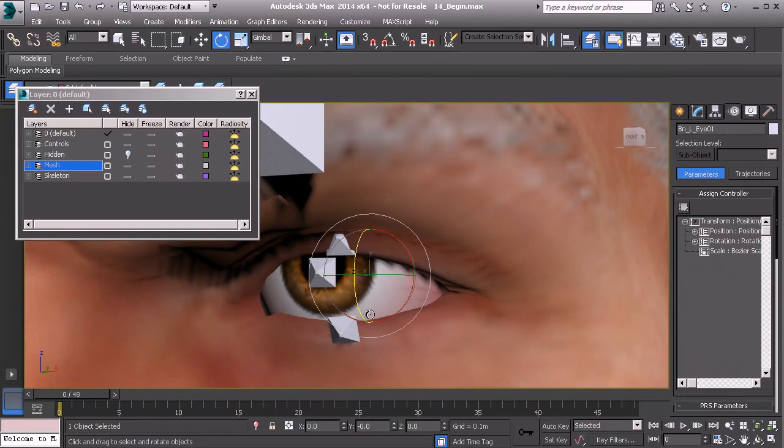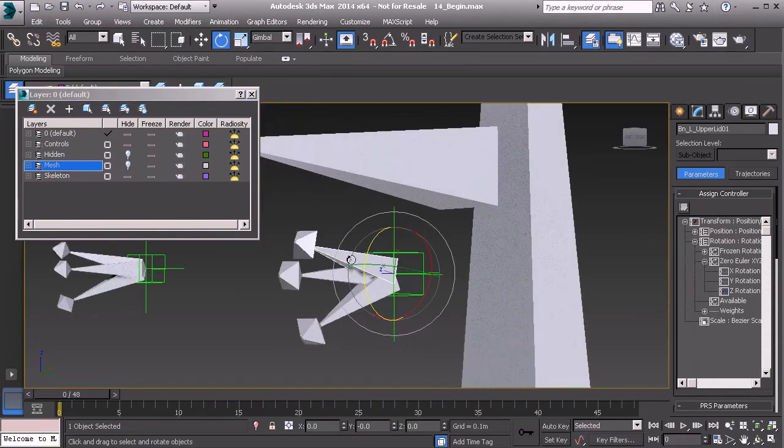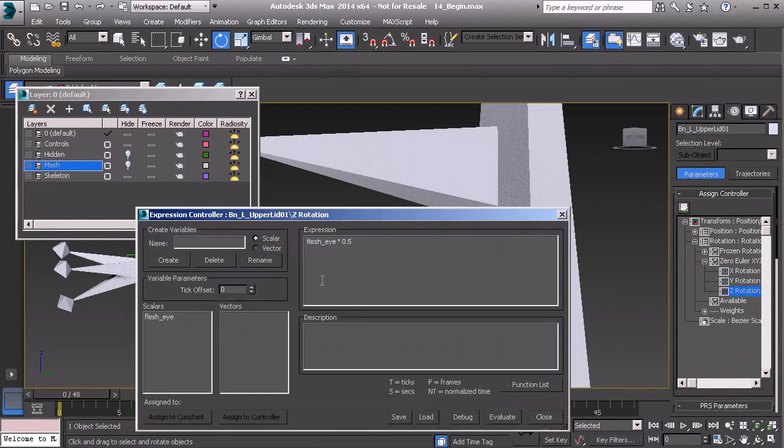Now keep in mind, we did flip the lower lid, so we just want to make sure that we use a negative value instead of positive. Alright, so let's go ahead and set this up. And just FYI, if you ever need to get back to your expression, if you don't quite like the value that we're using here, perhaps your character uses something different, all you need to do is go ahead and select the Rotate Z controller, right-click and choose Properties to get back to your expression controller.